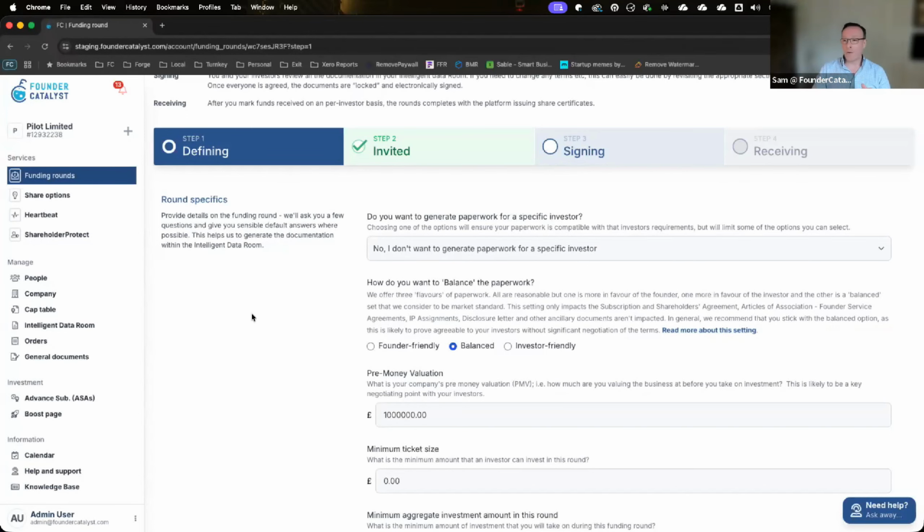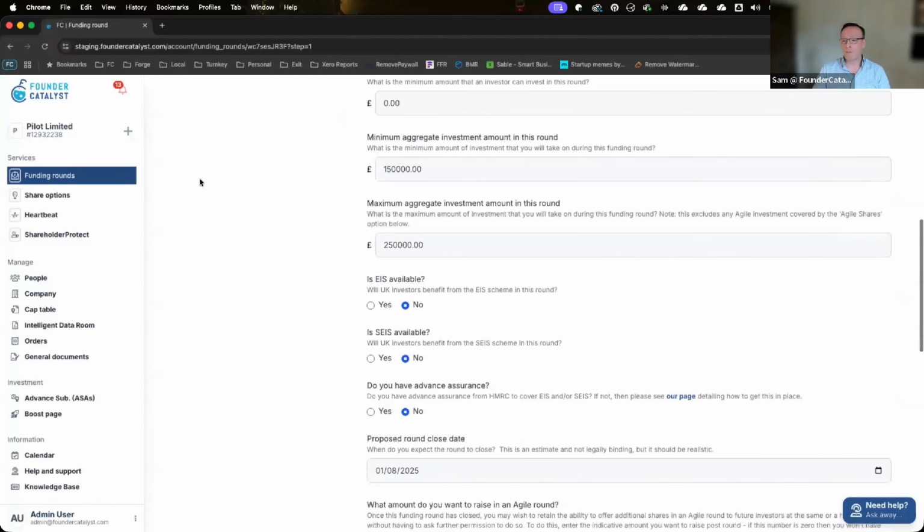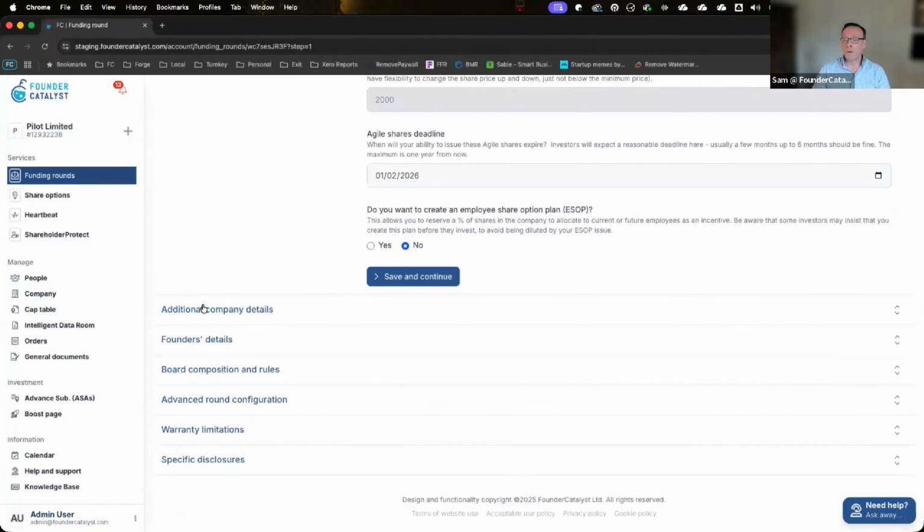So defining a funding round is broadly in a number of steps. It's all in step one, and within that there are a number of sliders on the platform where you define different parts of the funding round and company. The first is round specific, and if you scroll to the bottom, you can see there's a further 6 items. So there's 7 in total. We're going to walk through each of these individually and talk through what the settings mean.